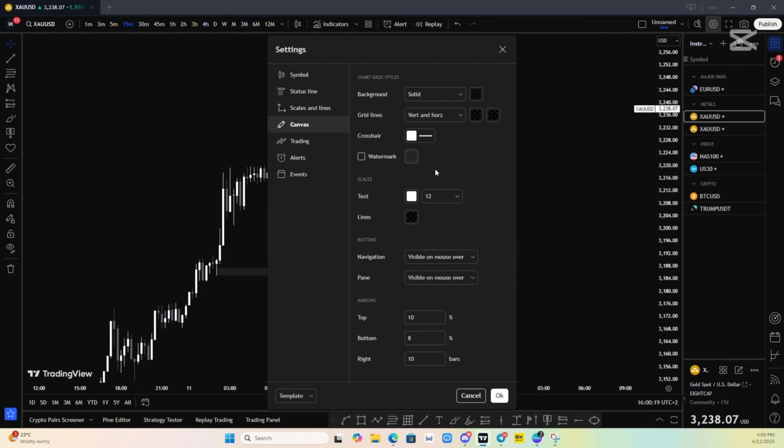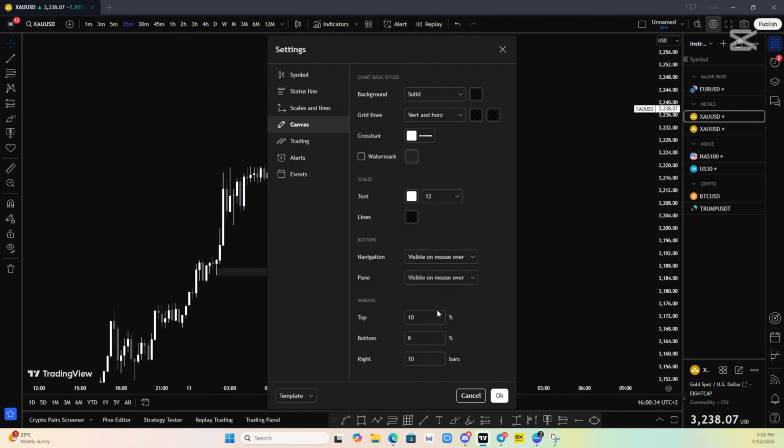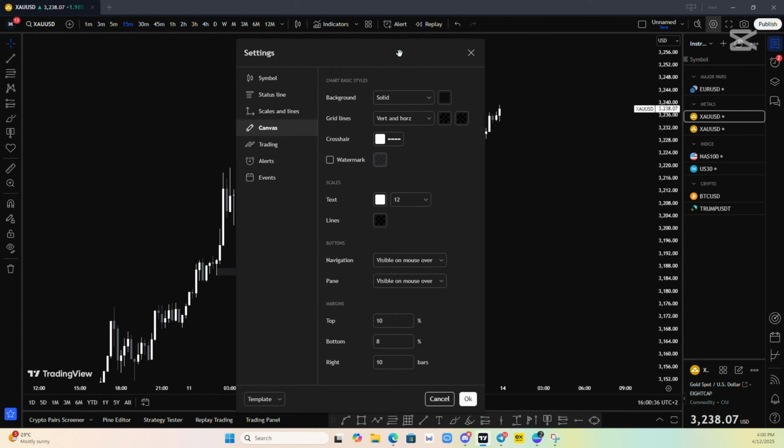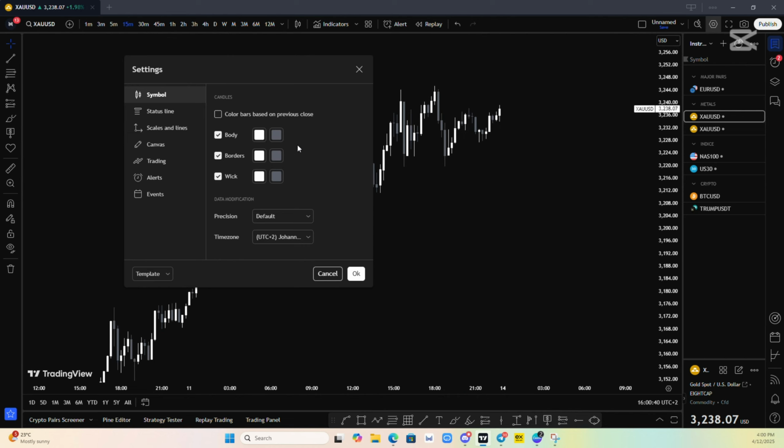Next is your text. My text is always at a font size of 12, and it's always white. My lines here are always at an opacity of 0%, and these ones don't really matter. Now moving on to the symbols. Symbols is your candlesticks here.